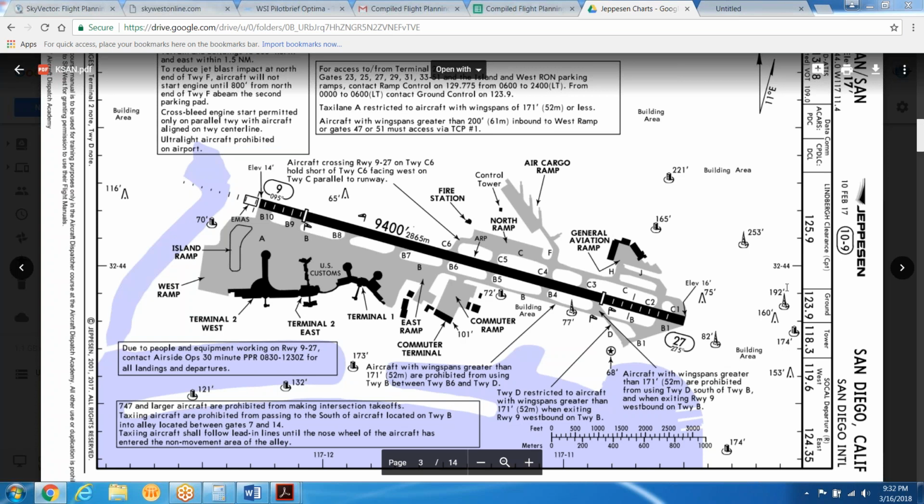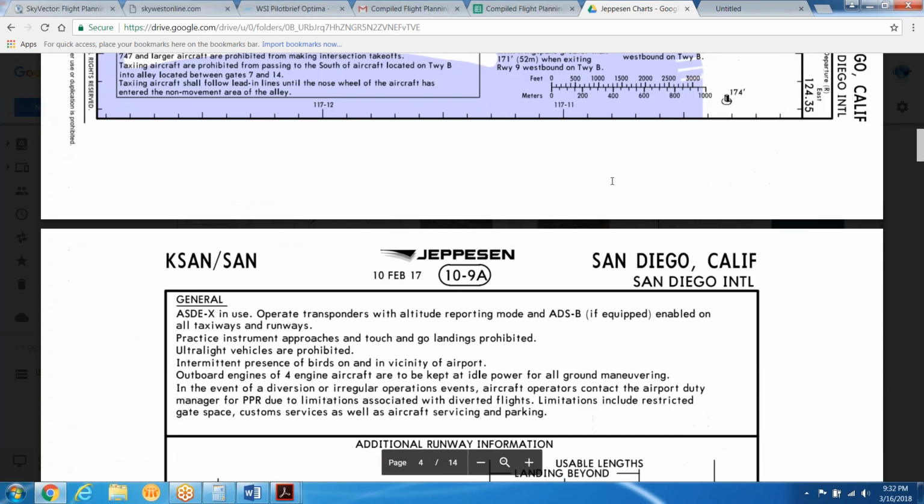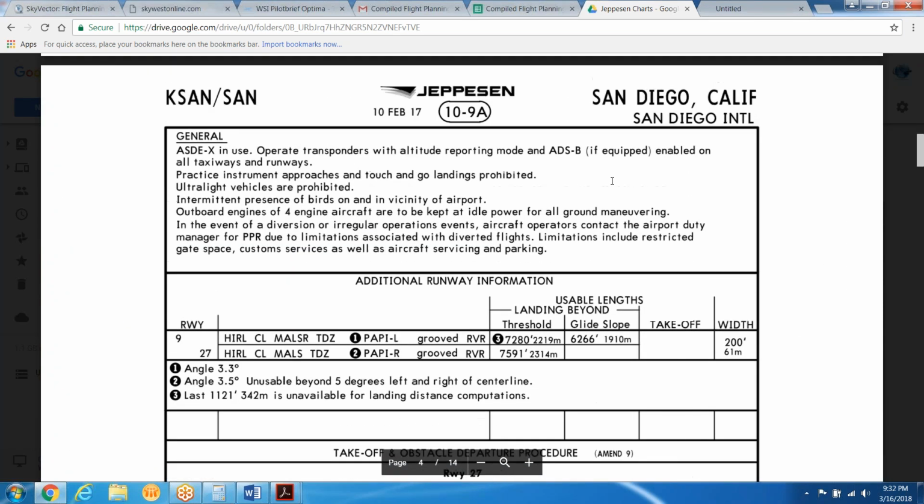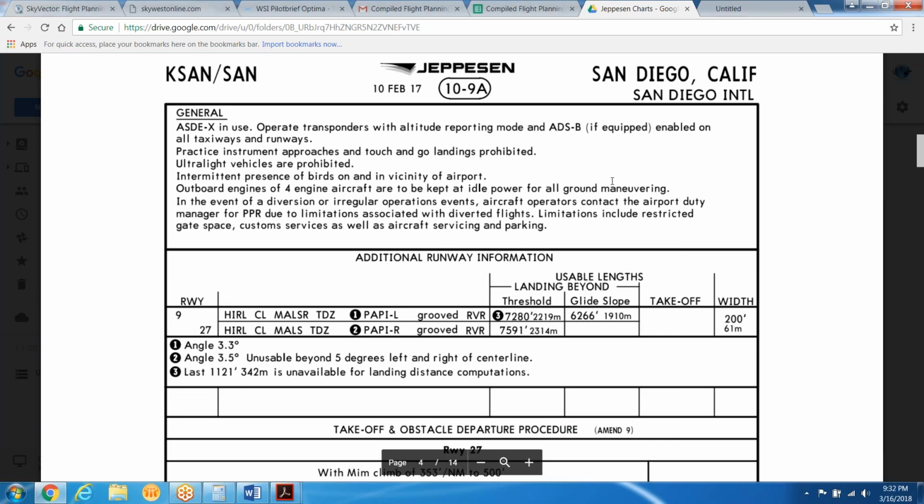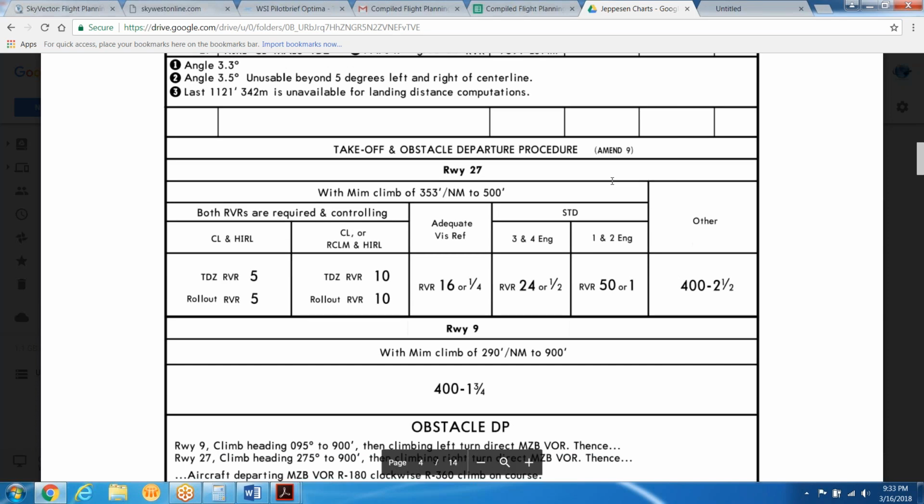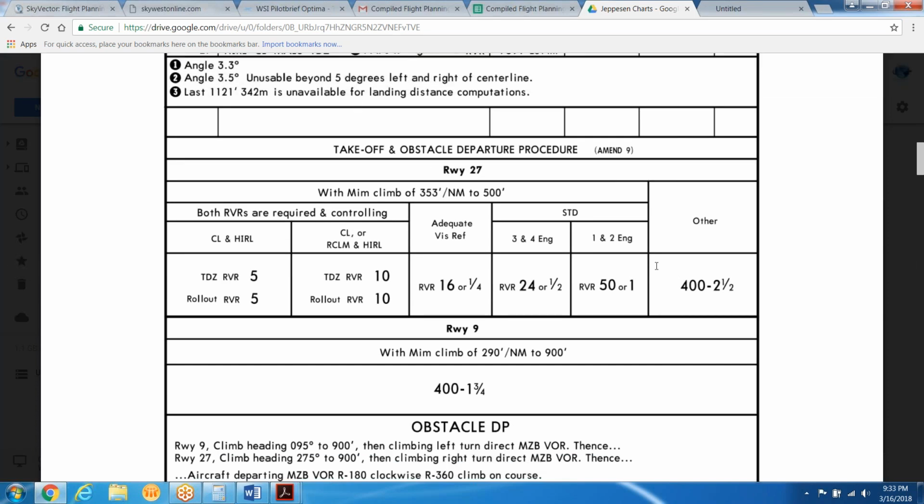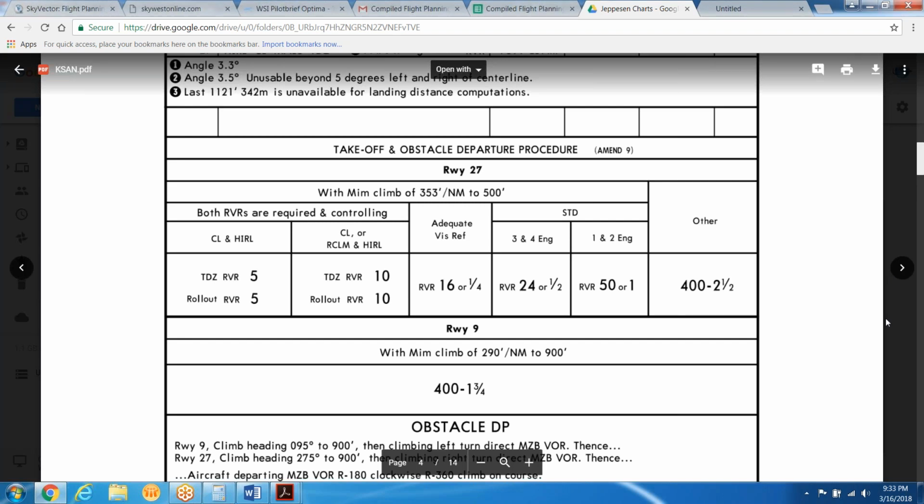Okay, so runway 27. What we're going to look at next is we keep scrolling down, and we want to see the takeoff minimum section here. It's the very next page. Okay, we've got runway 27, as you can see right there. I'm going to get this out so I can use my highlighter. Runway 27, that's the one we're planning on using. And this is the takeoff minimum section that we're looking at.